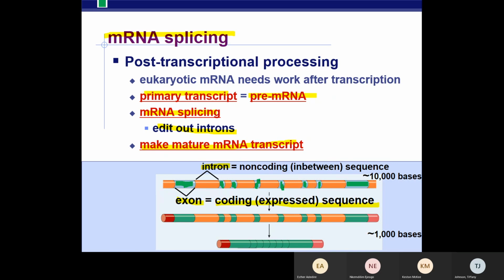Once we have cut out all the junk in our mRNA and glued together all the good stuff, the stuff that we want, now we can leave the nucleus and start part 2.